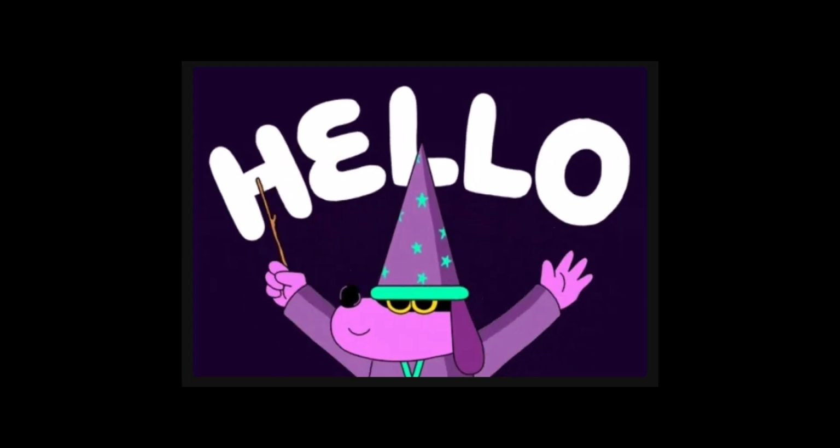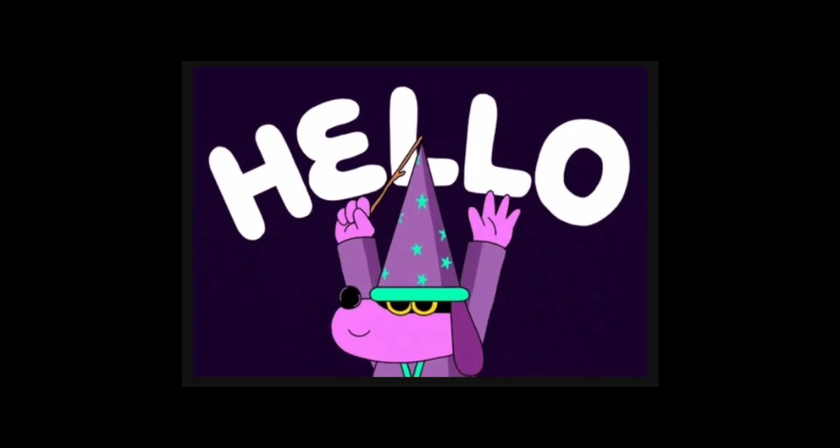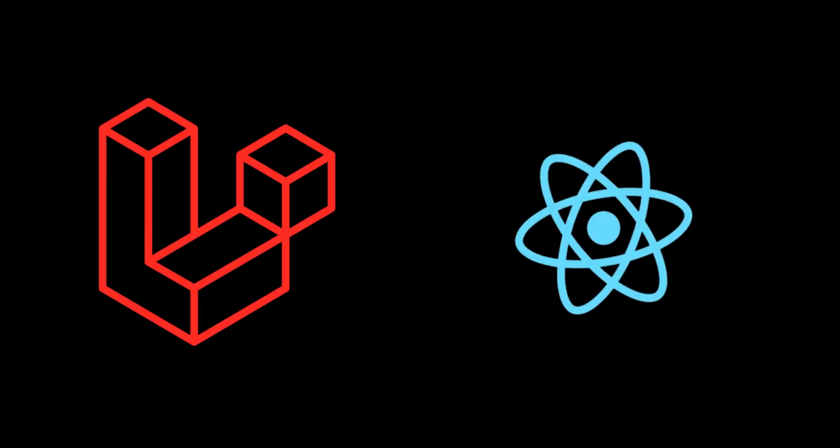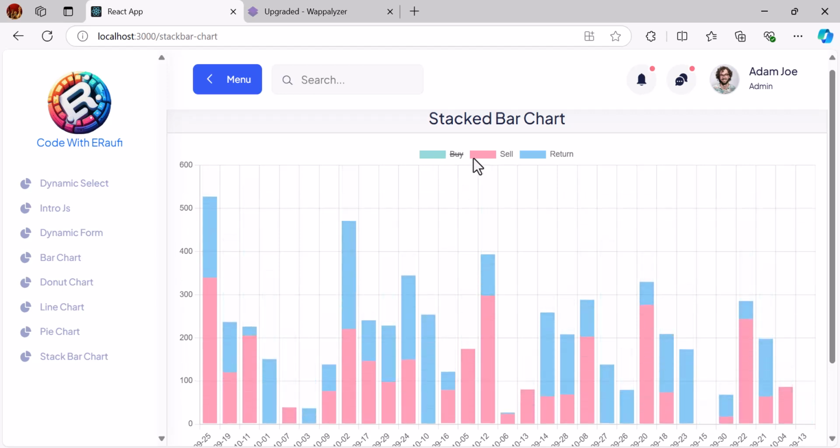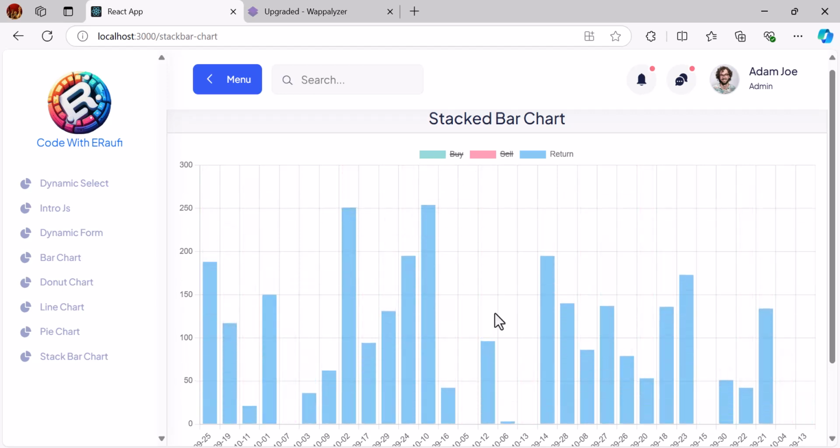In this video, we are going to create a stacked bar chart using Laravel as a backend and React as a frontend. Here, as you can see, I have a stacked bar chart that shows the total of buy, sell and return for each day that I have returned from the server, and we can also enable and disable any section we want.